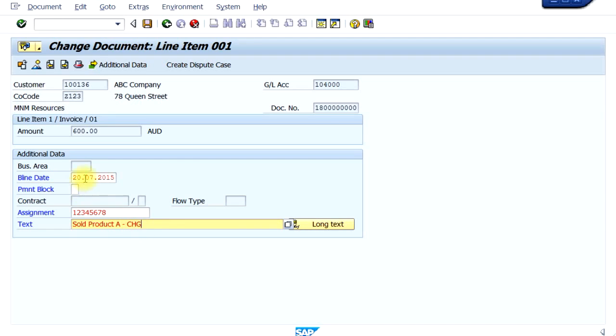Now it gives you changes to the baseline date. Because it's a customer document, you can even change the baseline date. Baseline date will calculate when the due date is. So baseline date, remember in our earlier presentations, can be derived from the document date, the entry date, the posting date, or no default date at all. Now here I can even go and change the baseline date also.